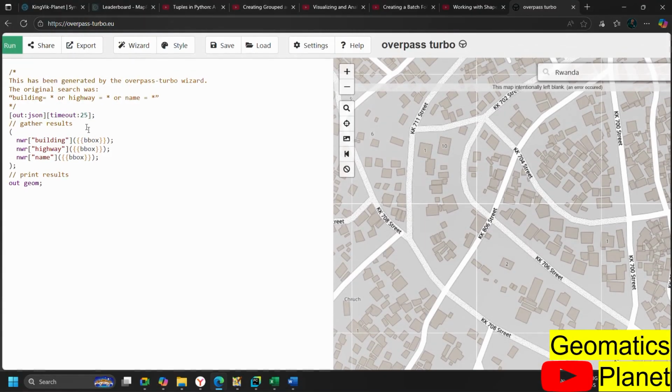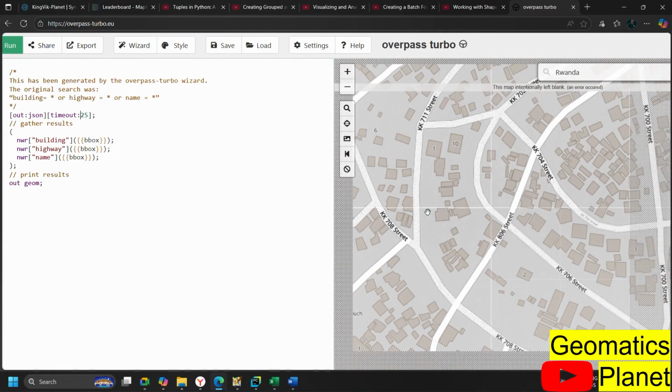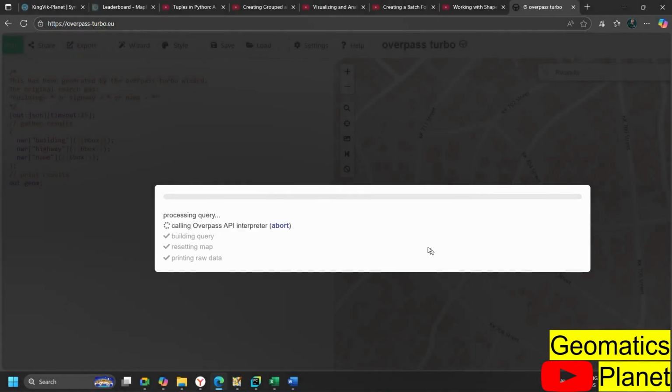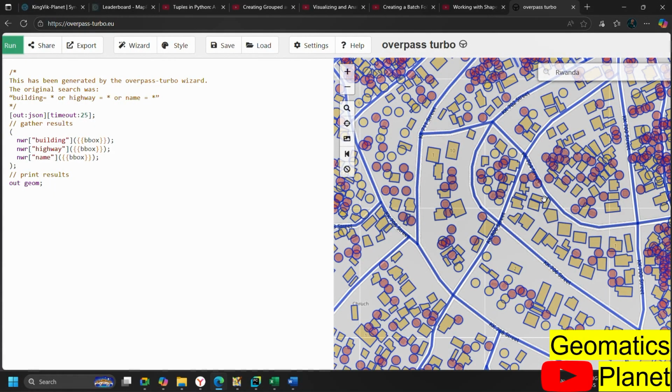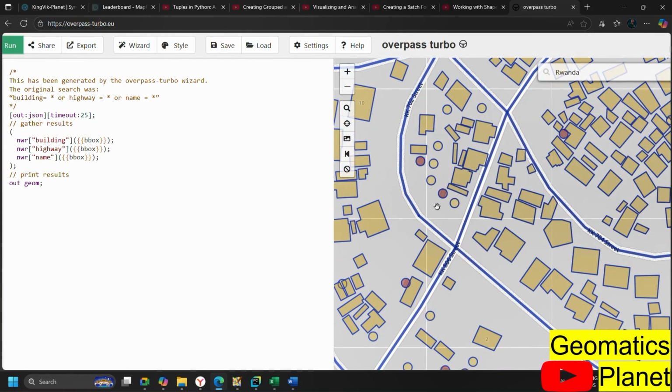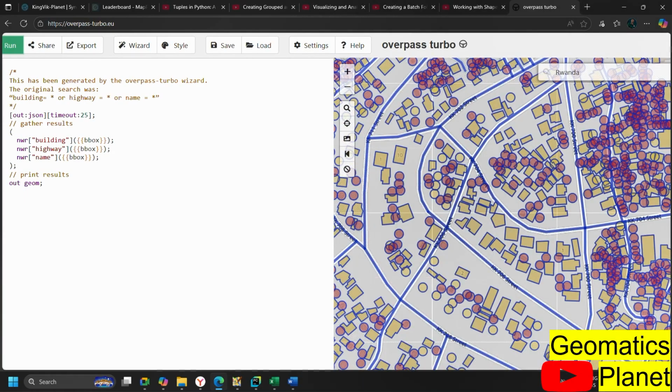Now, why is it not selected? Because of the time. So let me run it again. So the timeline is a series, so you can see now the building has been selected.